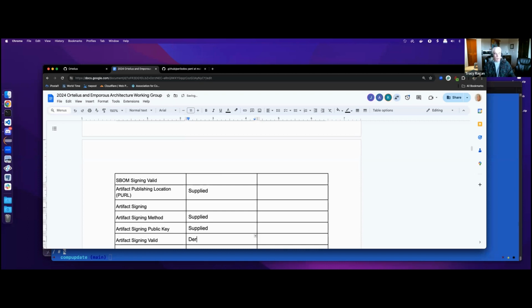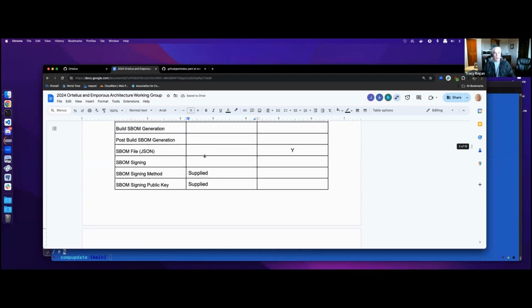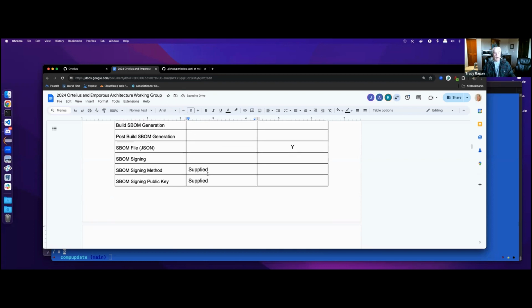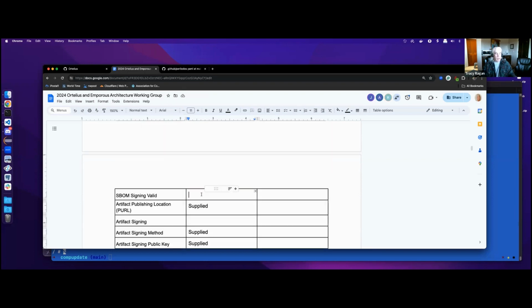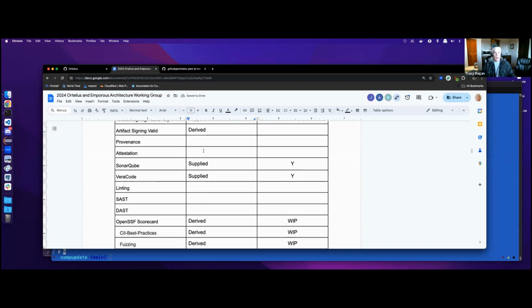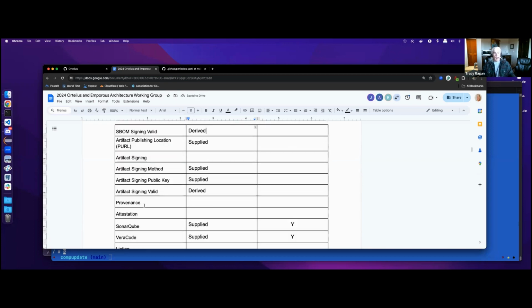Should be derived. And where was that other one? That will be derived. And then after the provenance and the attestation, I kind of left those open for now.